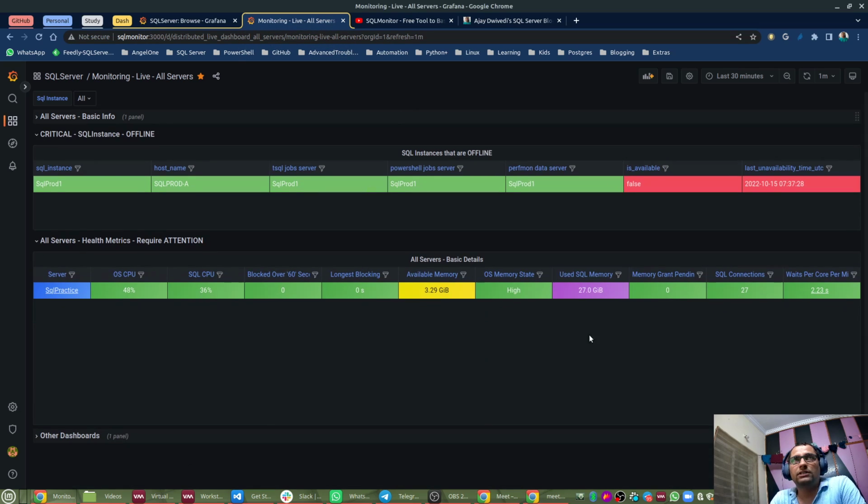So in this all server dashboard, I usually monitor if there is any server that needs my attention. So there is one server which needs my attention. It is currently appearing to be offline, or at least not accepting user connections. Then I have another server which is appearing in this third row. So third row says require attention. Any server which is appearing in this third row needs some kind of DBA help.